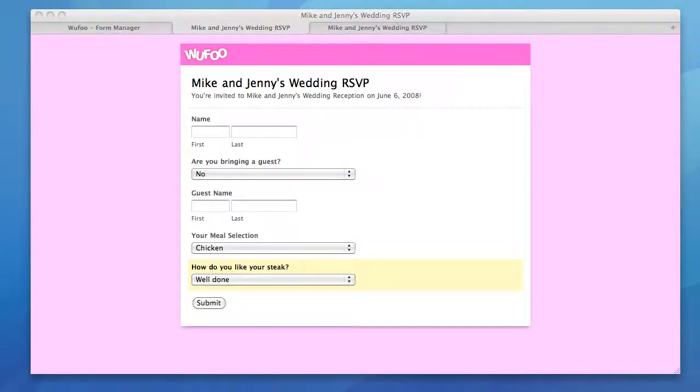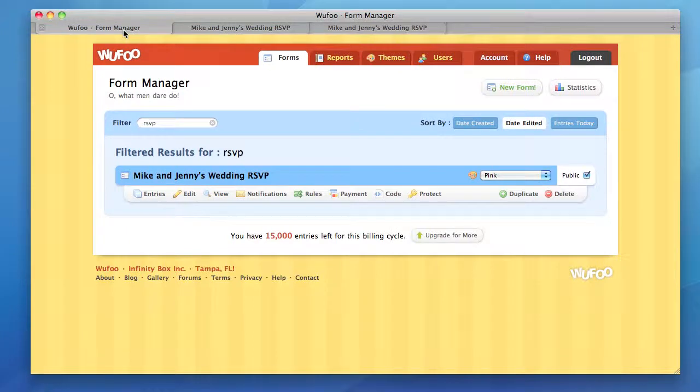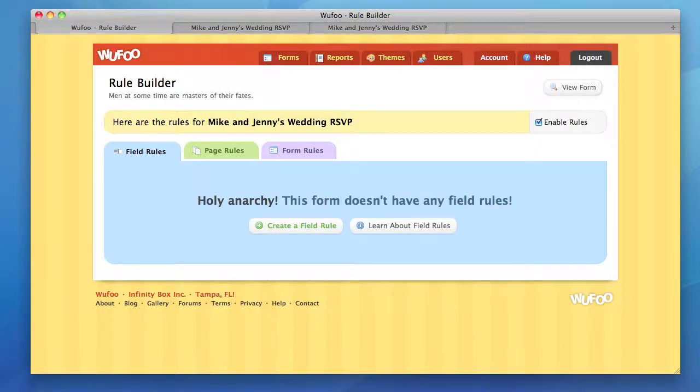So, we'll go back to the Form Manager, and from the Form Manager, we'll click the Rules link to get to the Rule Builder. The first tab is the Field Rules tab. This is where the hide and show rules live. Now, we want to create two rules.